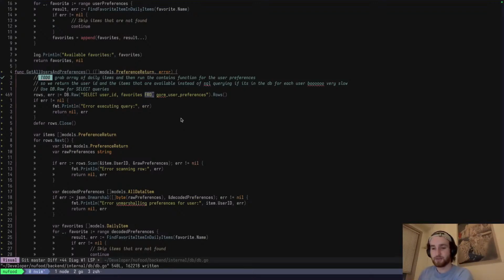Any CSS libraries you recommend? I use Daisy UI for some things, and then also Shad CNs, but that's React components.